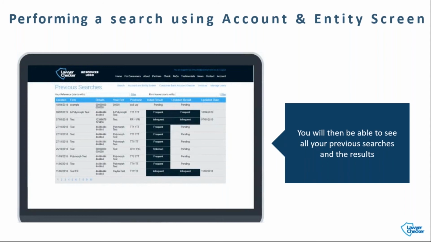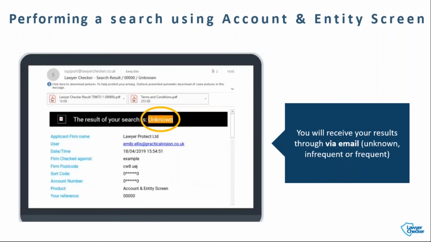If your result is infrequent or unknown, you will receive the initial result PDF, but you'll also receive a further research PDF in 4 working hours. This is how the result will be sent to you via email. We also send a copy of our most recent terms and conditions along with the search every time. If it is an unknown or infrequent, you'll receive 2 of these emails, so one with the initial result and then one with a PDF containing the further research.